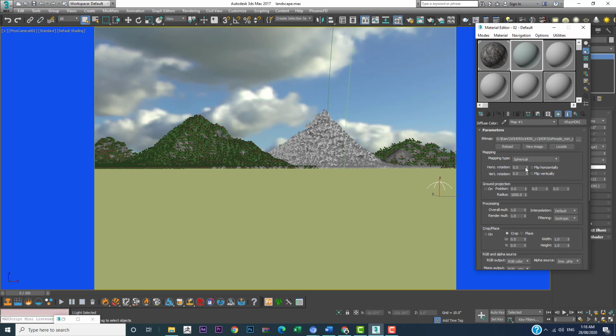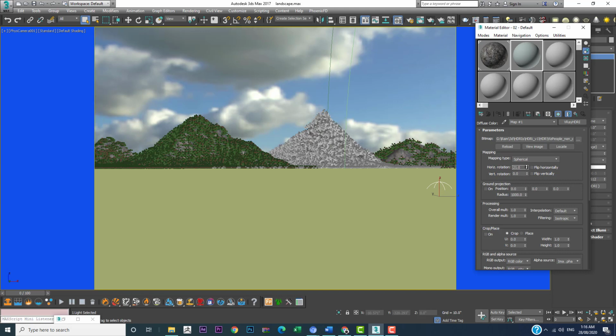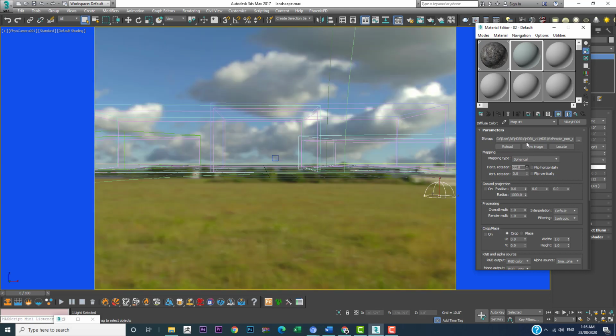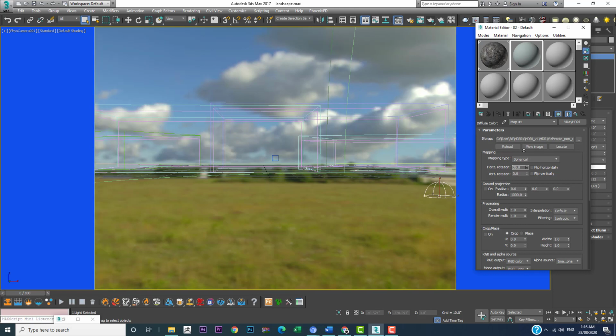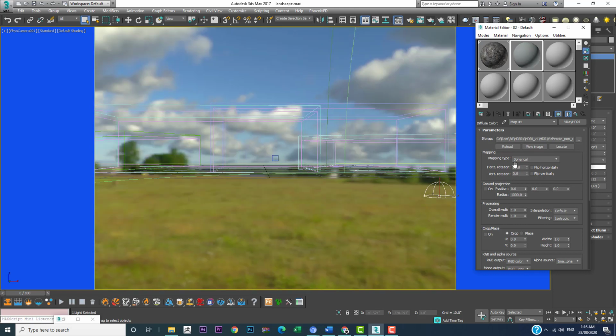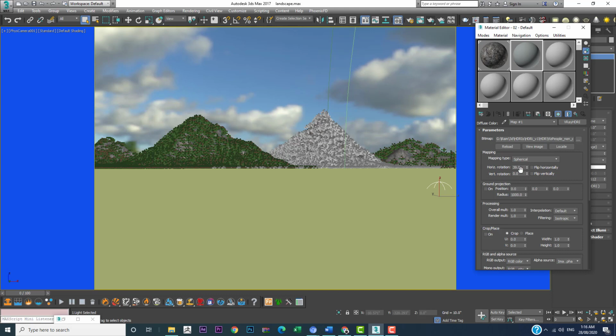Also, if you make any changes to it, for example if you change the rotation, you can see the rotation is changing. So you can set your HDRI by these options.